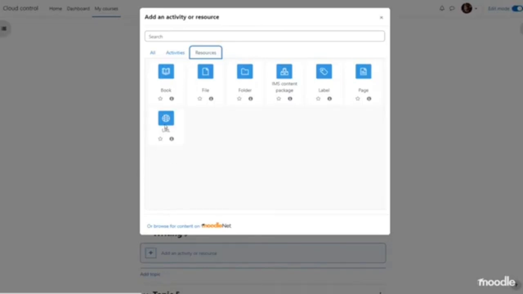So that's an easy one for you to make a web link so they don't have to get lost in Google. You can upload your files from here instead of drag and drop, and you can organize them neatly into a folder with the folder resource.